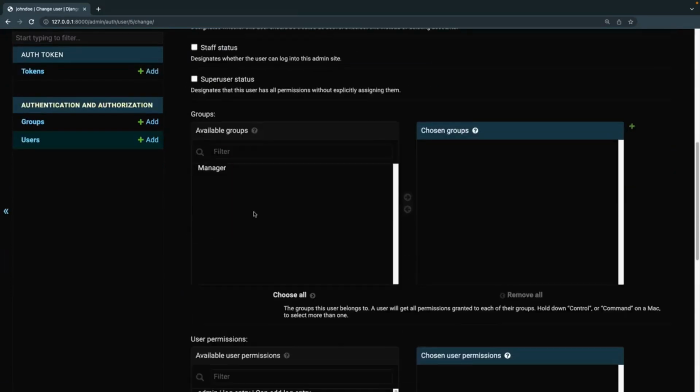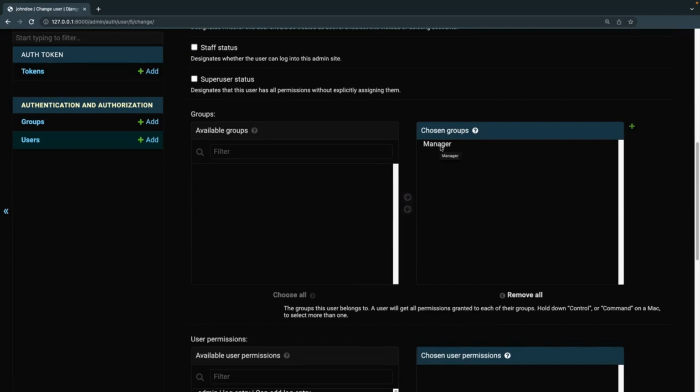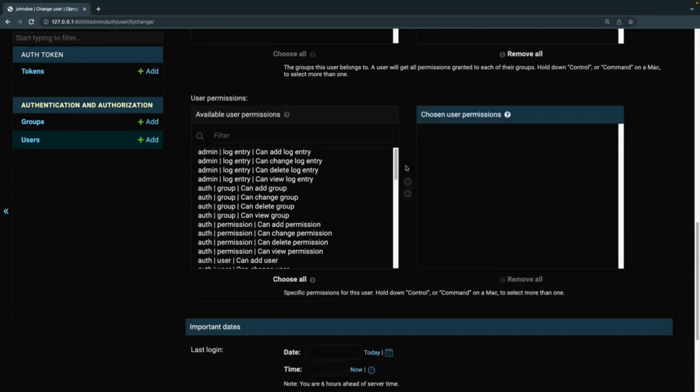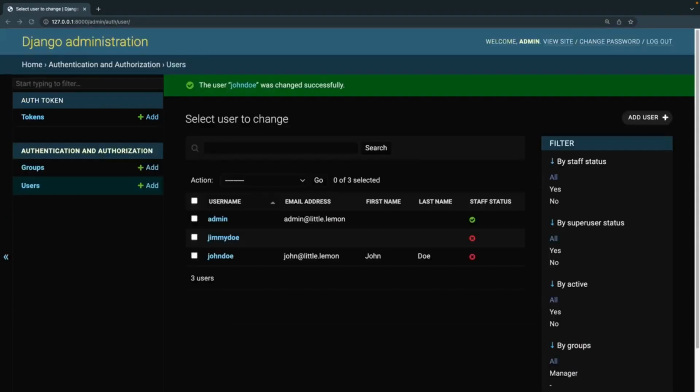Scroll down until you see the Groups section. Click on Manager and then click on the right arrow button next to this box. After you click, the Manager group will go to the right box. It means that the Manager group has been assigned to the user John Doe. Save it. Excellent. You have created the foundation of your authorization layer. Let's go back to the coding to make this work.